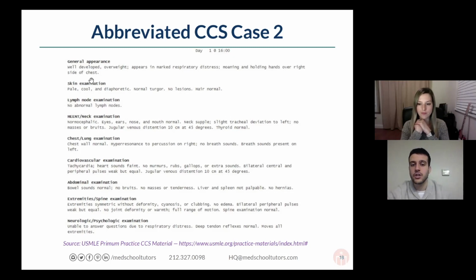Like you can miss the key pertinent positives and pertinent negatives if you get lost in the amount of text. And so I think a lot of people are honing in on the key thing. You have the pulmonary examination showing hyperresonance to percussion on the right with no breath sounds. And then, great. So what do you guys think that is a buzzword or a buzz phrase for? Great, exactly, a pneumothorax. And then we also have jugular venous distension.